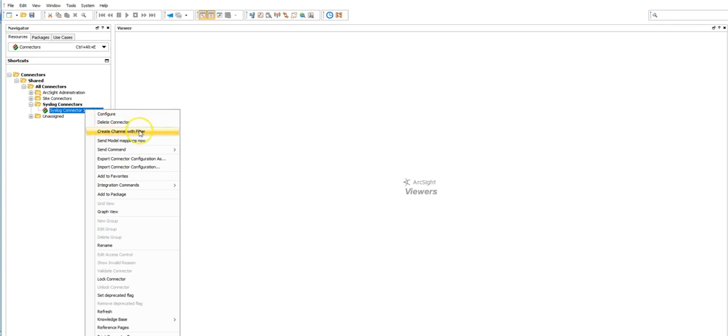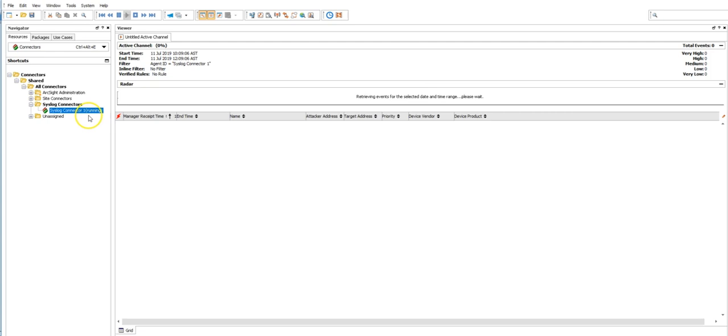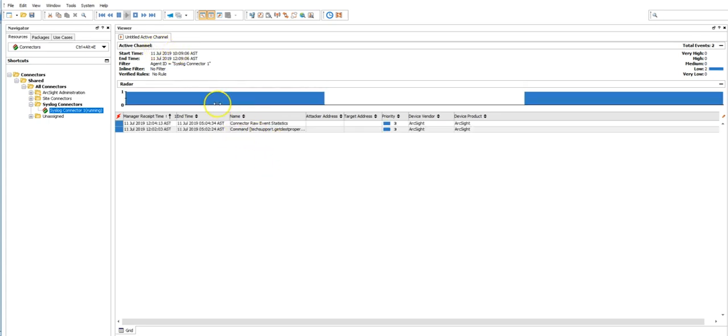So if we create channel with filter, this is a right-click option. When you right-click any smart connector in the tree, it creates an untitled active channel on the fly. And here is the progress of the active channel loading the events. An active channel is actually a way of viewing the logs received by this smart connector, or even the native logs generated by the smart connector itself.